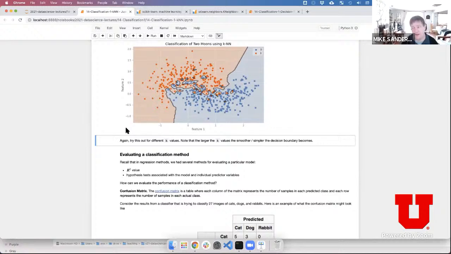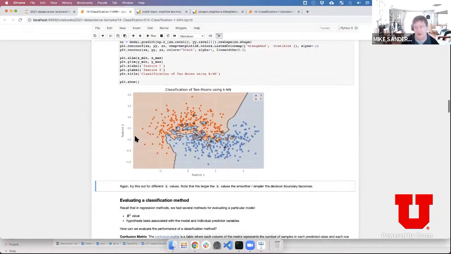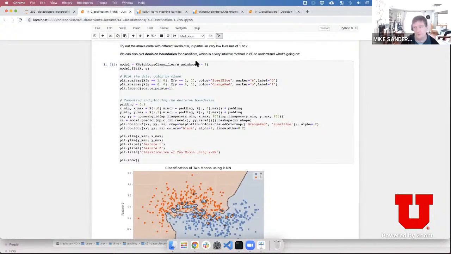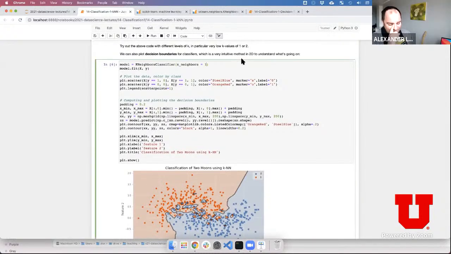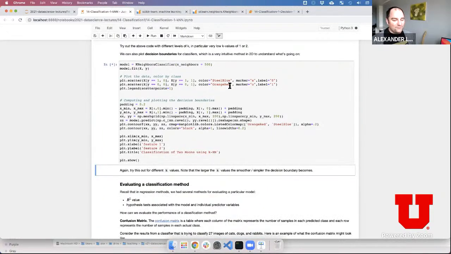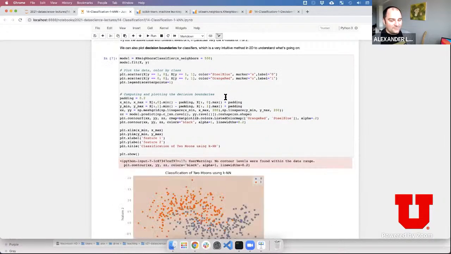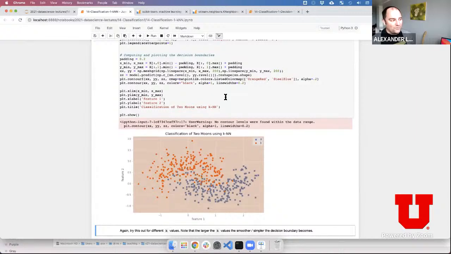Is there a limit on k? Can't you make k equal to the number of points you have in your training set? Yeah, if you make k equal to the number of points you have, then you will just get a prediction for the most frequent class, right? So in this case, there seems to be one more red point than blue points. And so everything is predicted as red.